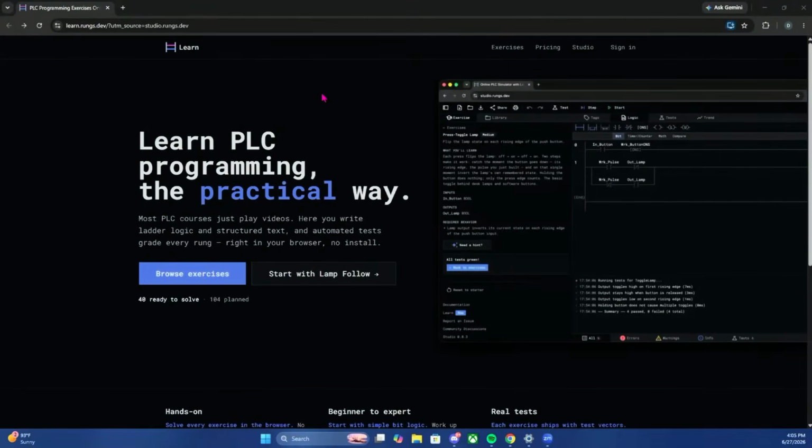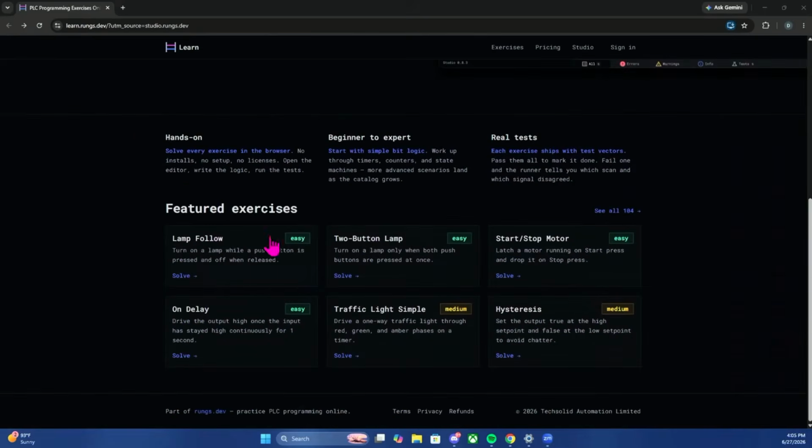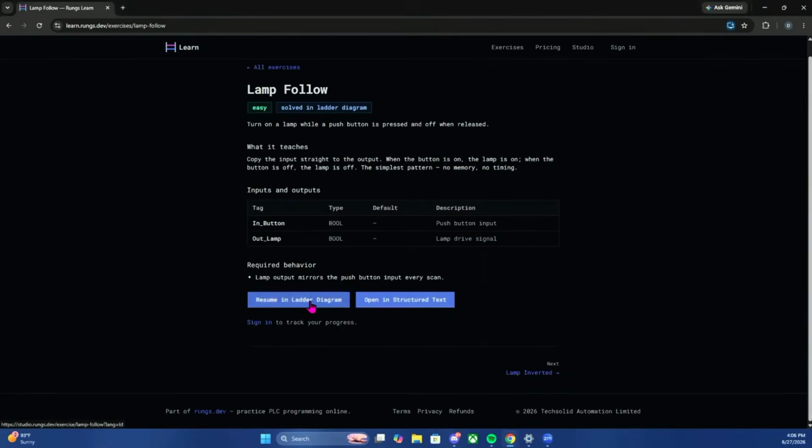This is the first problem on rungs.dev, how to understand some ladder logic. So what you'll see when you go to the website is this, and you can browse exercises or just scroll to the bottom, and there's a bunch of featured, and it even has a ranking system of if you think it's going to be easy or medium, and you can see all of the 104 for more. We're going to go straight into this lamp follow. It's going to help us understand the basics of rungs.dev, as well as just understand what the different terminology is for an input and an output. You can also do it in structured text, but of course, this is a ladder diagram video, so we're going to go straight into that.